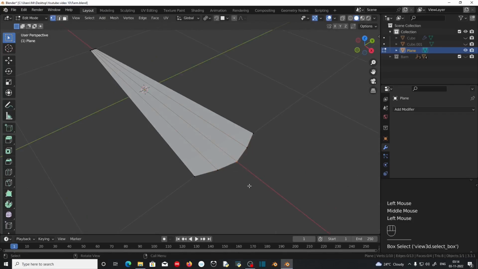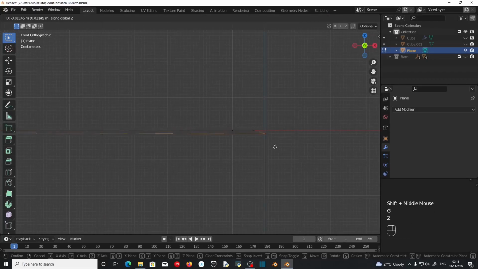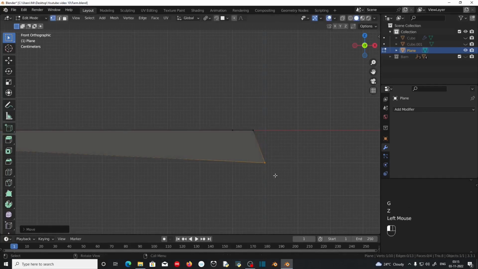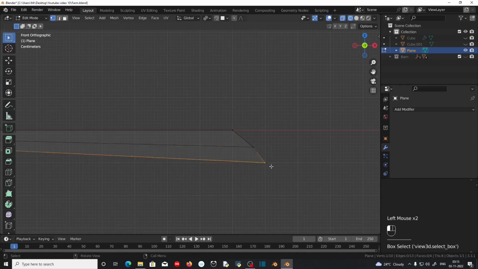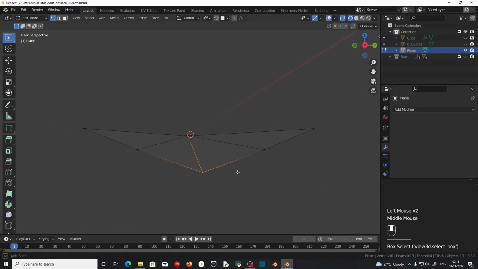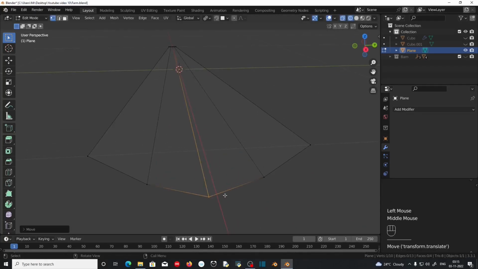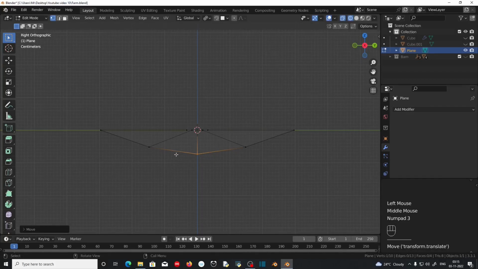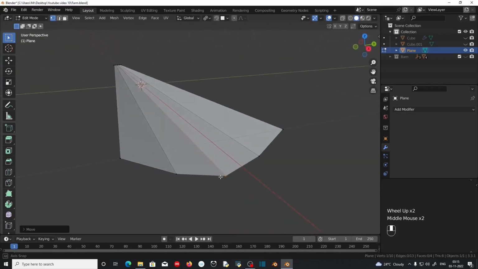Now select the center one, go to front view using numpad 1, G to move, Z to move along Z axis and move it here. Go to wireframe mode, select these two vertices, G to move, Z to move along Z axis and place it in the center. Now select this one, go to this view, G to move, Z to move along Z axis and make it a curve like this. You can see that by going to front view, make sure it is like a curve. Then go to object mode. So you can see it's looking good.